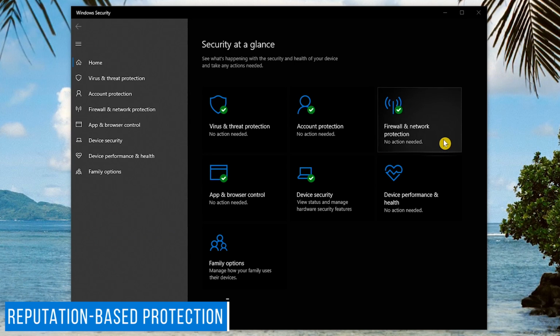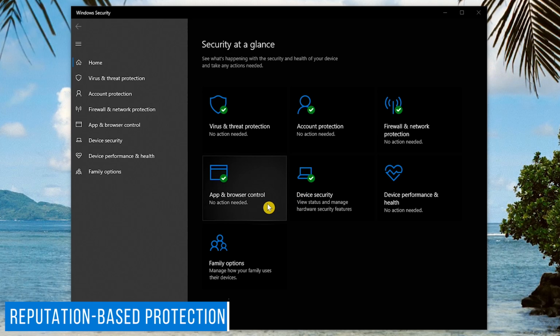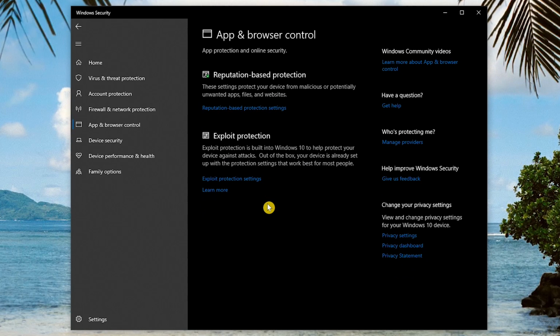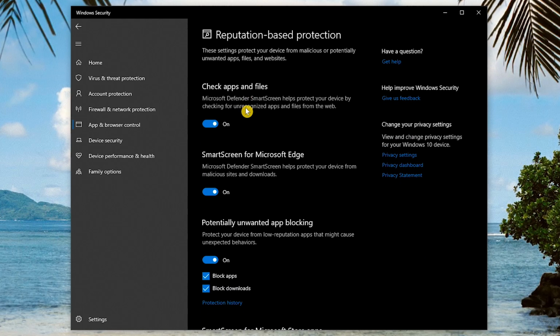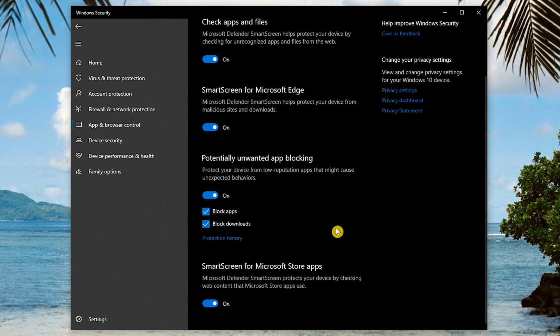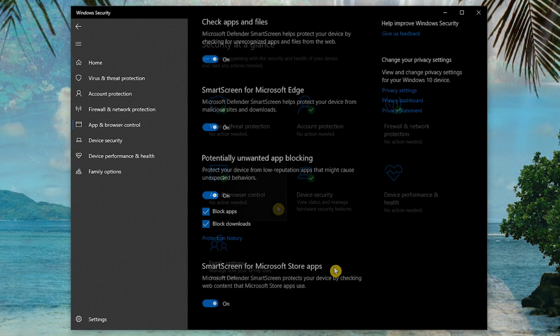To protect your computer from potentially dangerous apps, files, websites, and downloads, let's go into App and Browser Control. Click Reputation-Based Protection Settings. These settings you can turn on or off include Check Apps and Files, Smart Screen for Microsoft Edge, Potentially Unwanted App Blocking, and scroll down here a bit, and Smart Screen for Microsoft Store Apps. My recommendation is to have each of these turned on for added security. When enabled, Defender Antivirus will help to protect your computer from these threats.